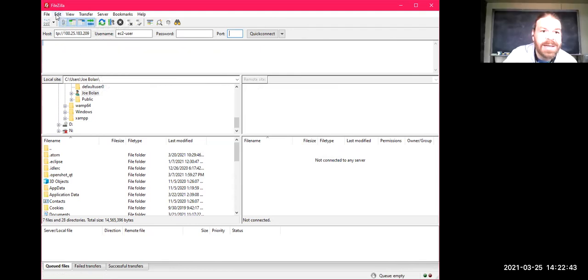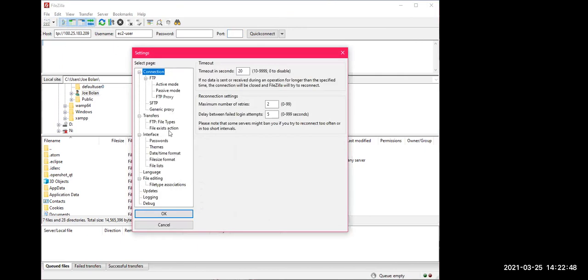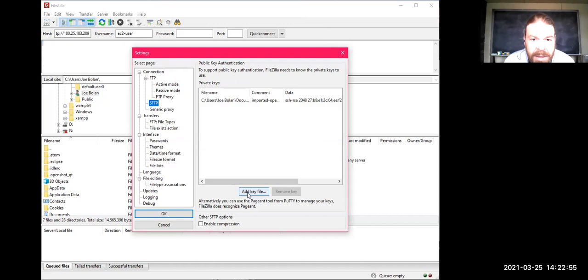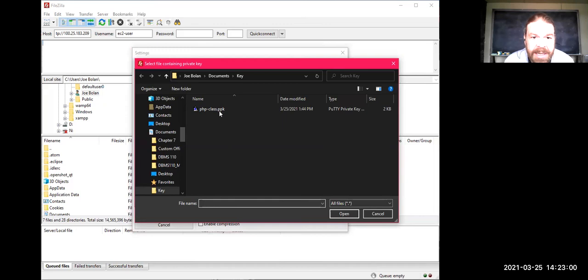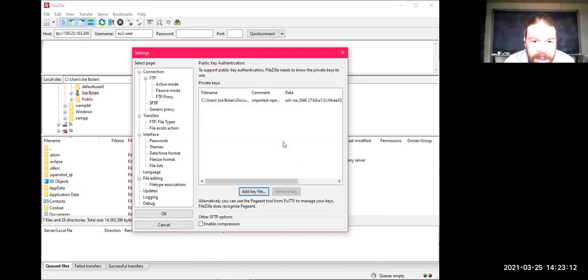Go back to edit and settings. Okay. SFTP. Yeah. And add key file. Yeah, it should just show on the list. Yeah, that's the right one. Selected file is already loaded, so it's the same. So the key's right. Yeah. The key is not an XML file. I'm not sure why it's trying to load XML anywhere.